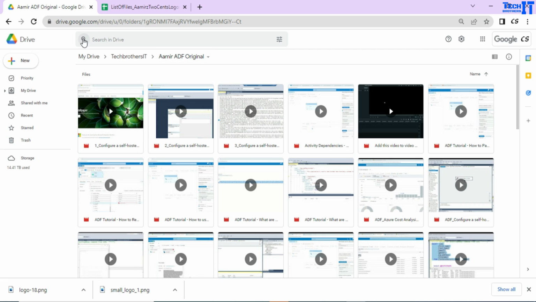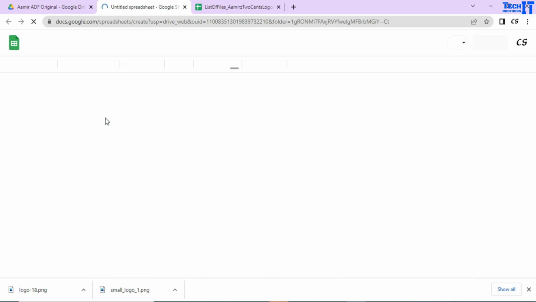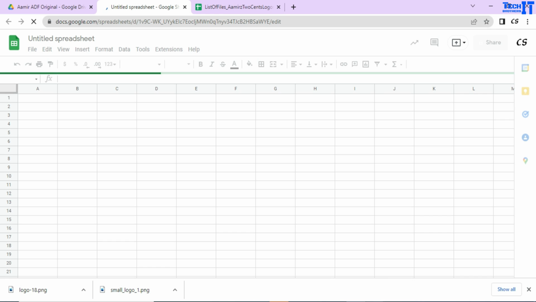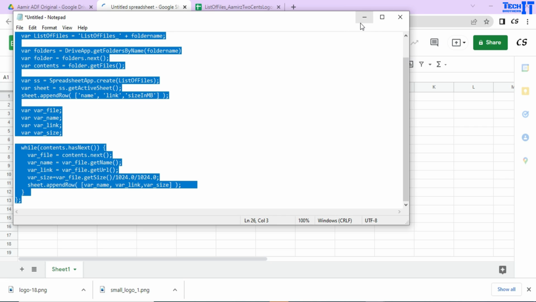How do we do that? What we are going to do is go to New, and here we will go to Google Sheet. Click on blank spreadsheet, and that's where we are going to write some code. What I have done as of now is written this code, so I'm going to copy that code and then we will use it.